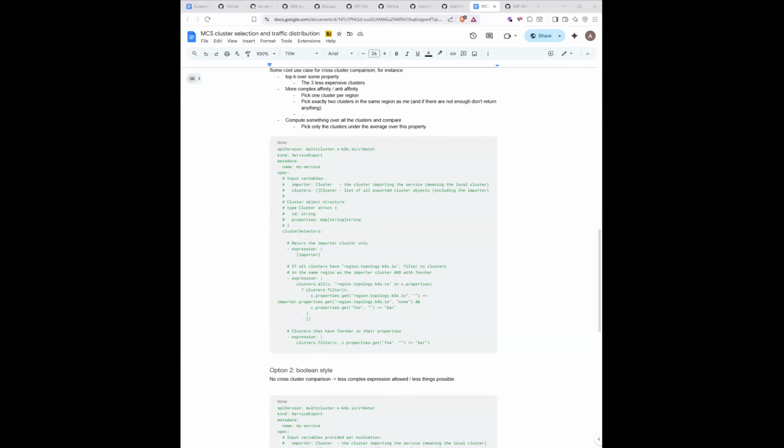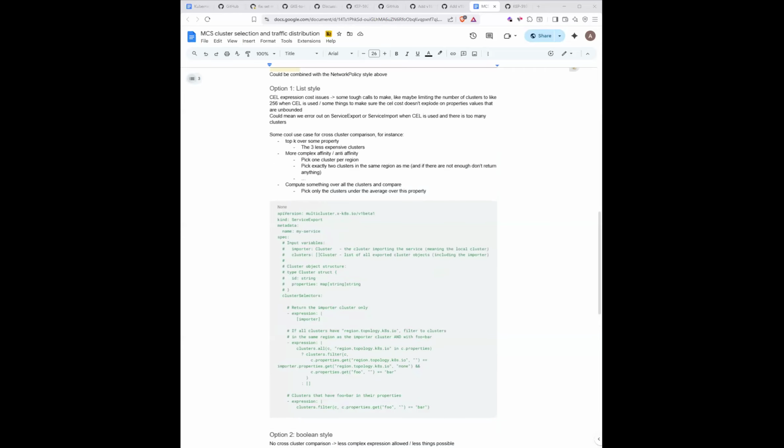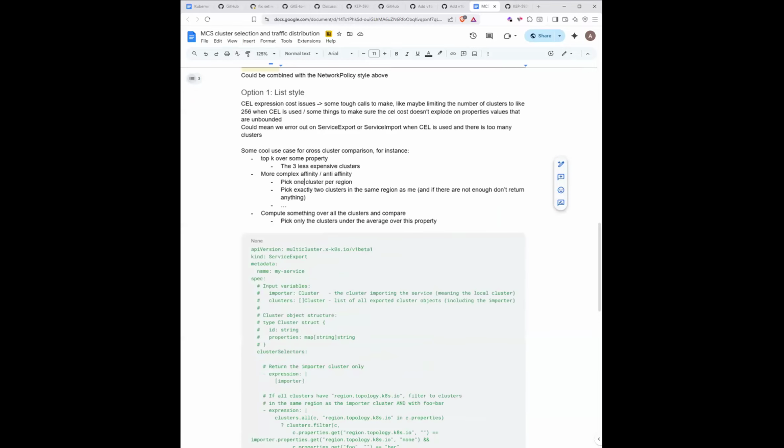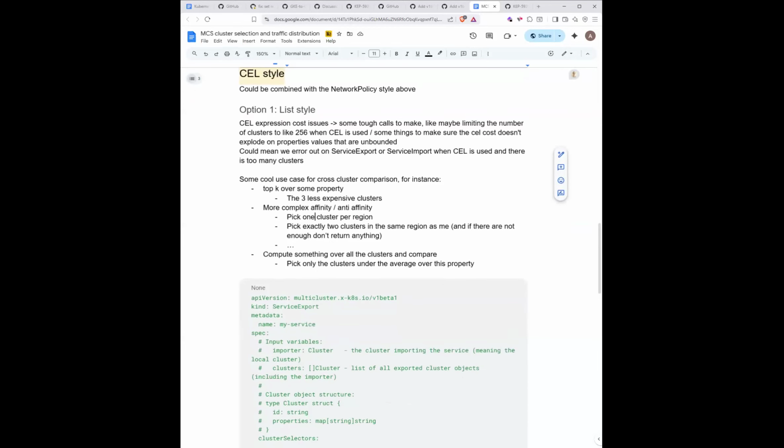So basically, there is a CEL complexity cost. Sorry, can you make the font a little bit bigger? Yeah, sorry. I'll zoom. Yeah, great, thank you.